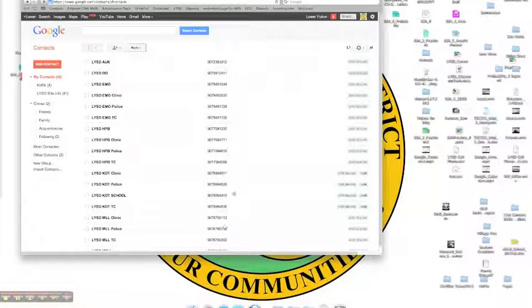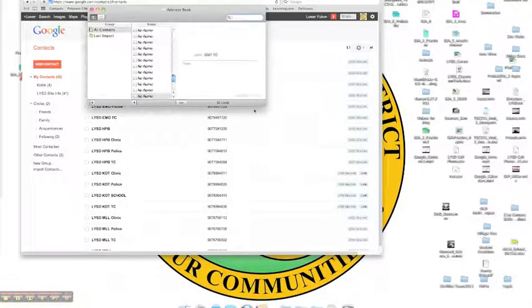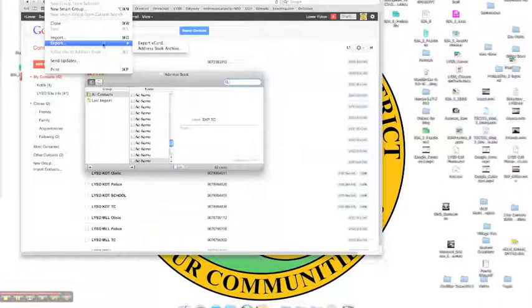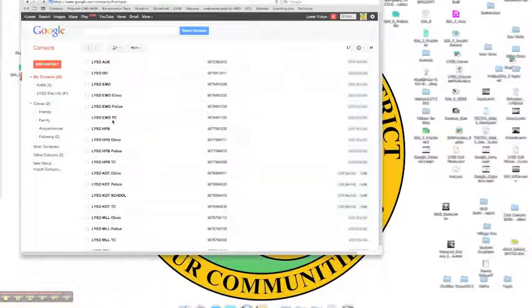If you already have an address book, so if you have an address book in Apple, I do not have one set up very well here on this particular computer, but assuming you did have an address book set up, you could click on Export, Export CSV or vCard file, and that will also import into your Google Contacts.